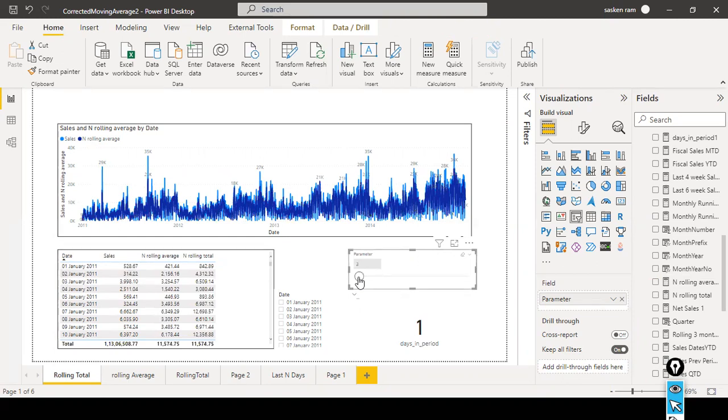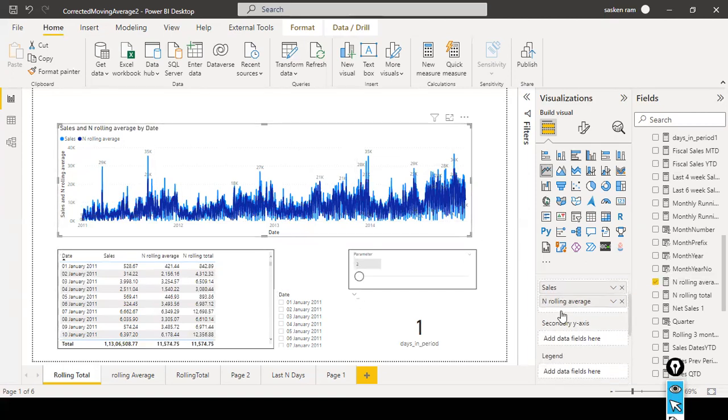This is what your rolling average is. Here I just used it in a visual. In this case, I have used the date column and then the sales value, and the next one is the rolling average. Okay, rolling average. You can see this one here.